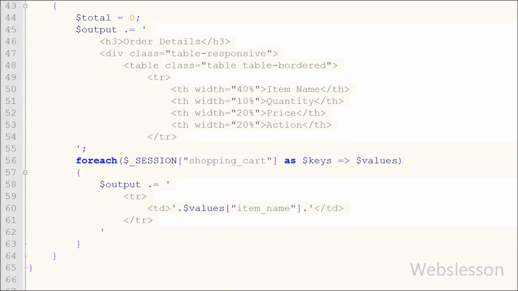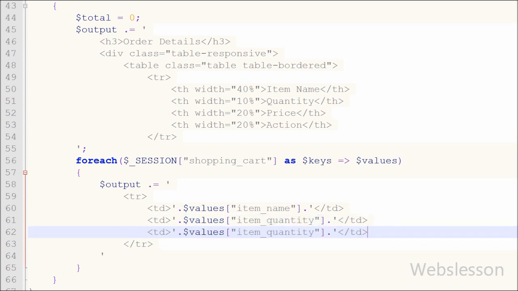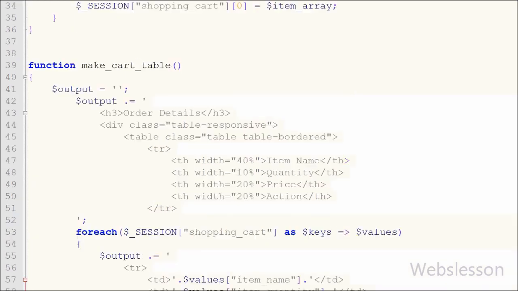After this I want to print the item quantity, so I have written a table data tag, and between this tag I have written values with the key name item quantity. After this I want to print the item price, so I have written a table data tag, and between this tag I have written values with the key item price.